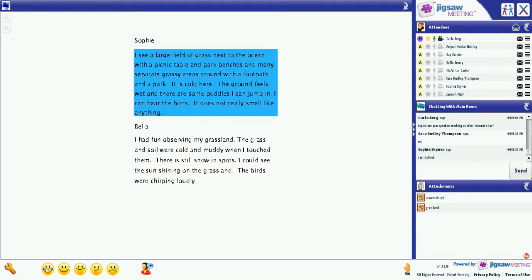Next, I have Sophie's. Sophie's having a few issues, so Bella, you are next. Would you like to read, Bella, or would you like me to read? Can you?